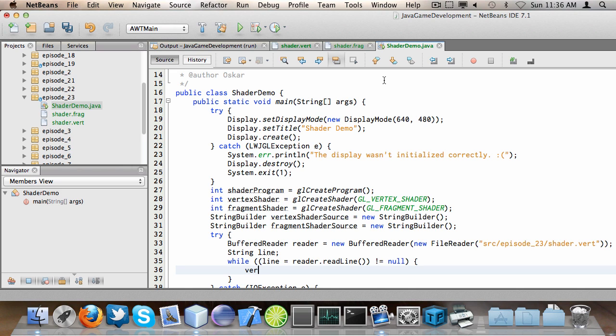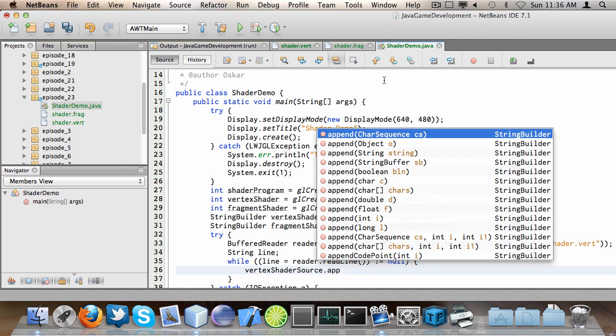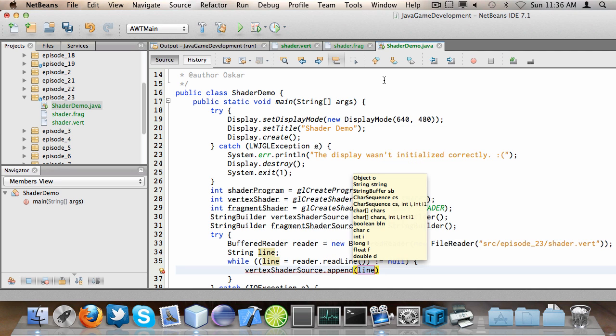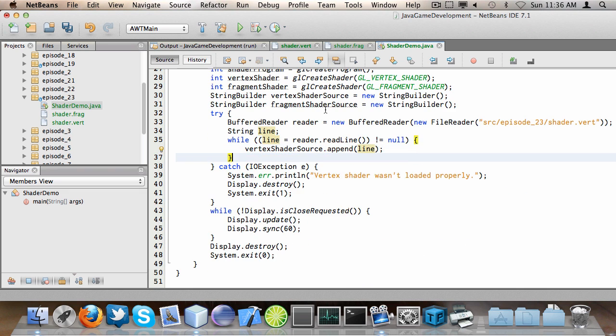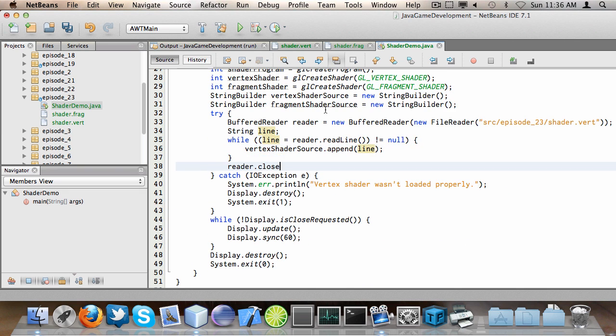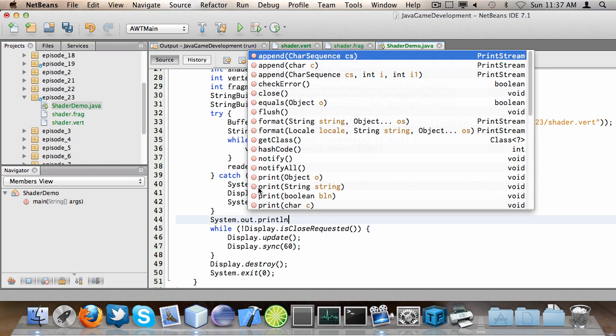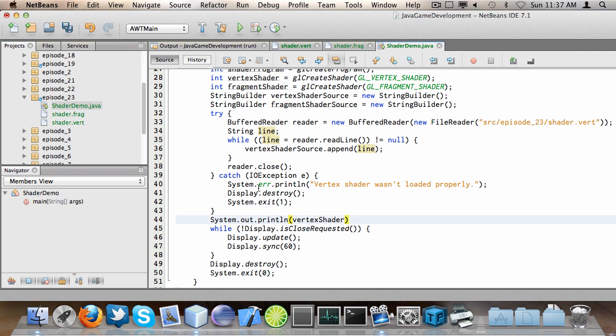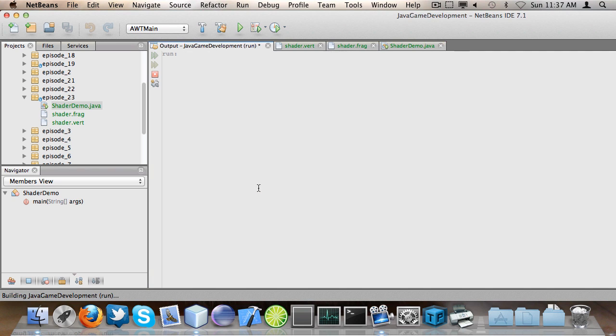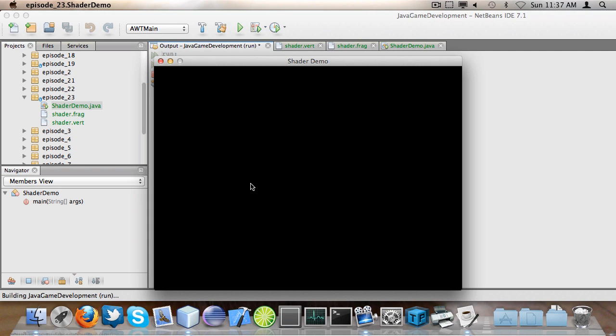So do that. And then vertexShaderSource append line. There we go. Okay, and then we can close the reader. And let's check if this actually works. System.out.println, and let's just print our vertex shader source. See if it actually works.